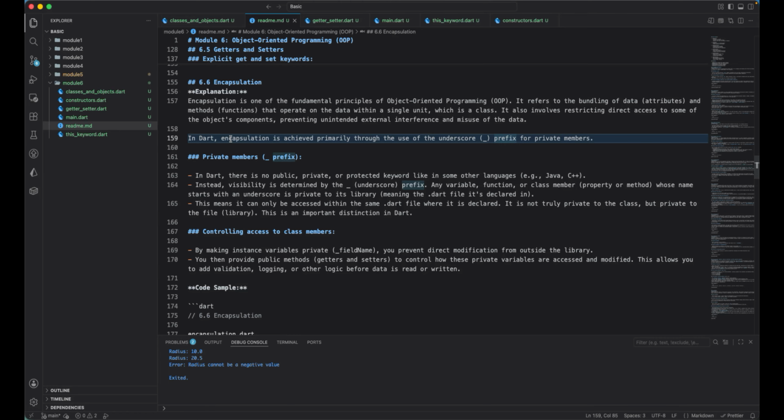In Dart, a private member basically starts with the underscore prefix, and in Dart there is no public, private, or protected keyword like some other languages. Like if you're coming from C++ or Java, you have the public, private, protected, and other keywords, right? But in Dart we basically don't have that. Instead, visibility is determined by the underscore prefix.